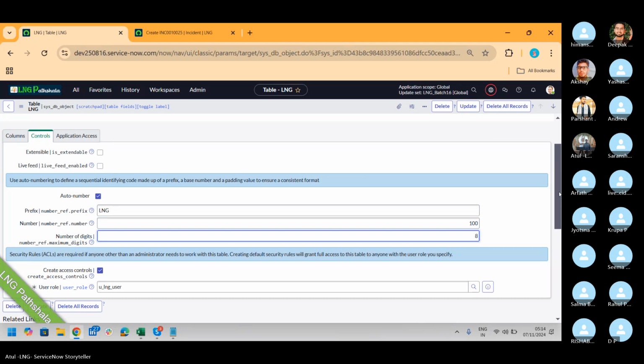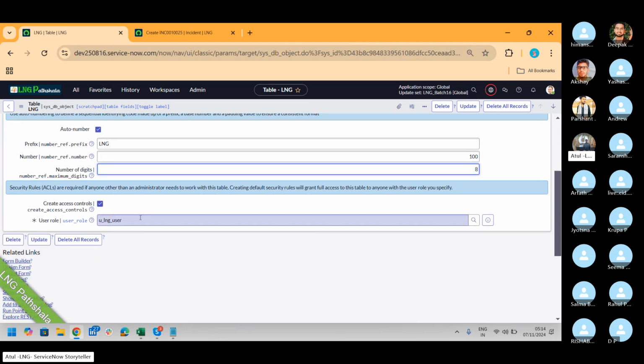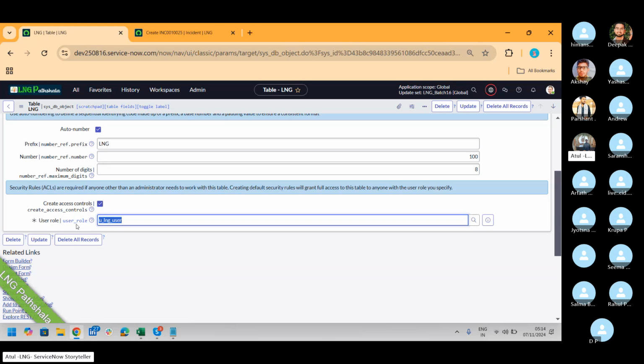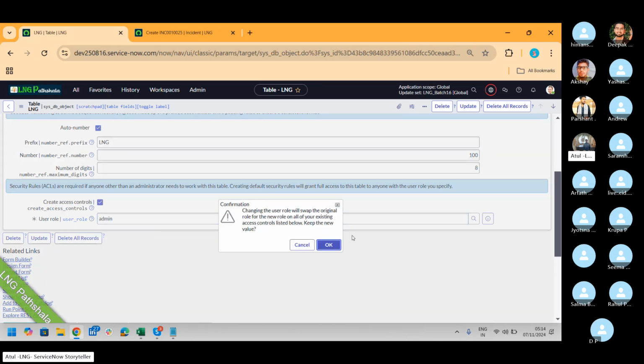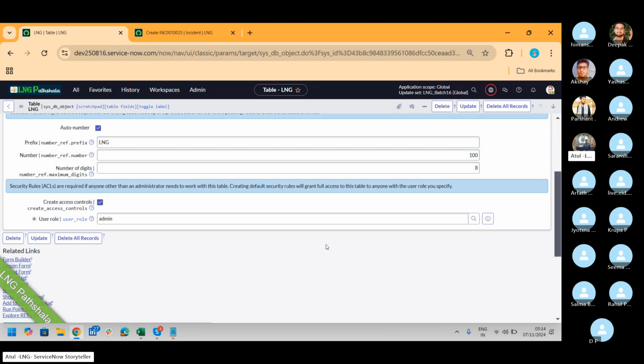Which role can change this table? I'm not saying which role can insert the records, but which role can change this table schema. By default, ServiceNow creates a role with the name of the table itself. It is a custom role, but generally we avoid it. If it is a scoped application, we prefer a scoped role only. But if it is a user-defined one, then I'll say let us use a standard role only. Why should I create an unnecessary separate role when I know this can be maintained by admin only? And now update.